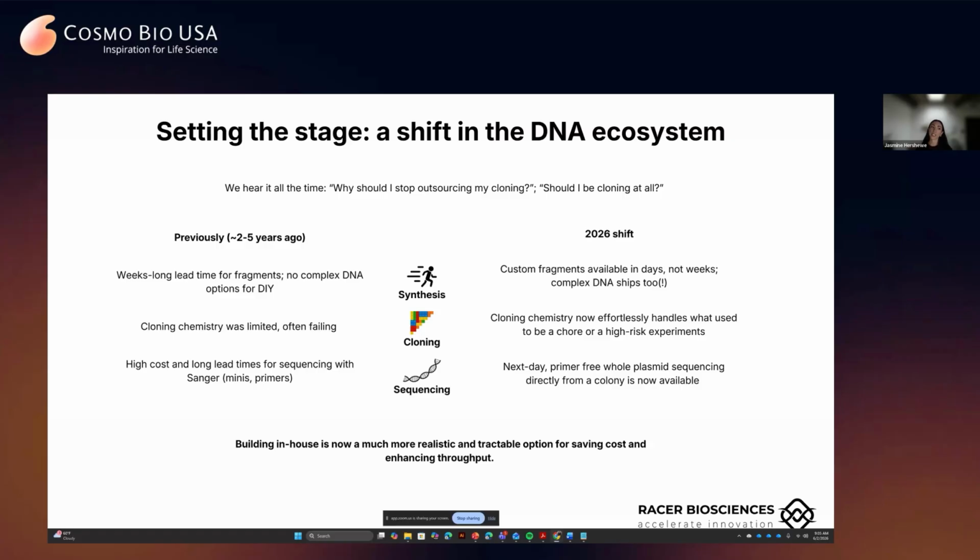So maybe you experienced things like weeks or even months long lead times for fragments, and really not a lot of options for obtaining complex DNA sequences to your doorstep for DIY cloning. The cloning chemistry itself was often limited and could be not very robust and fail. And then on the sequencing side, high cost, long lead times, needing to design primers and do mini preps for every single Sanger sequencing reaction.